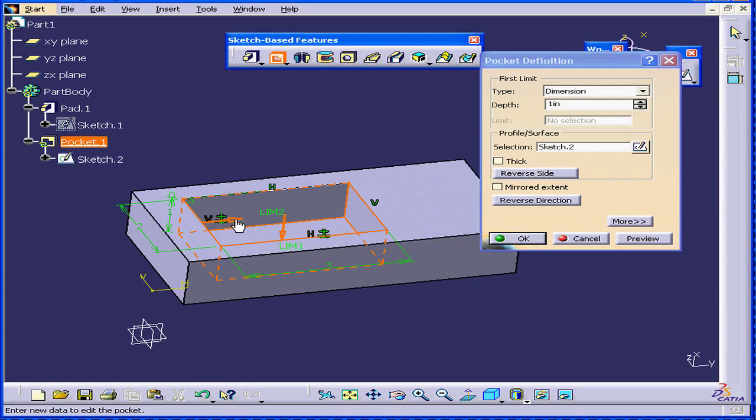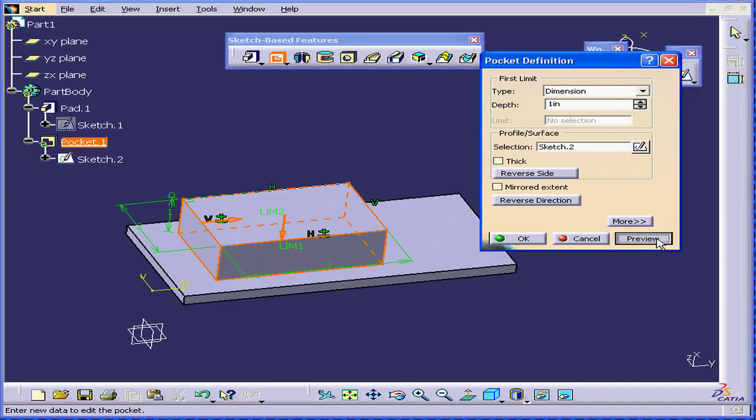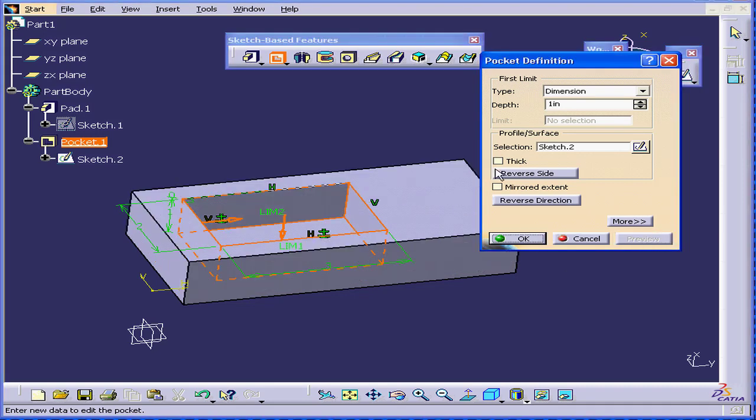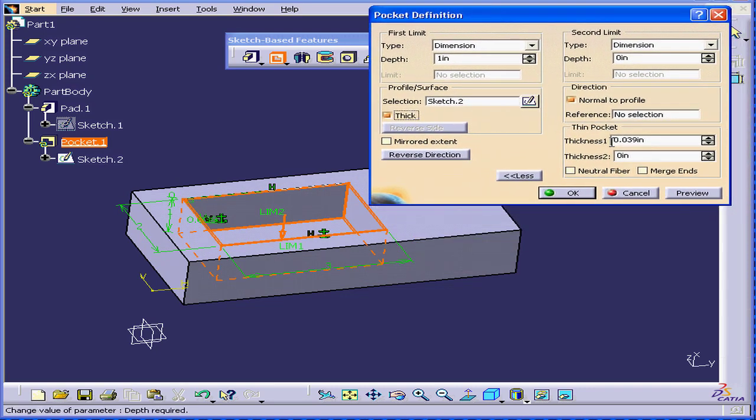This arrow has the same effect. If I click Preview now, we see that our Pocket has become a pad. Preview it again. The thin pocket area allows us to remove the area around the profile.